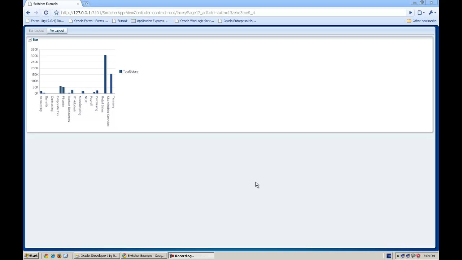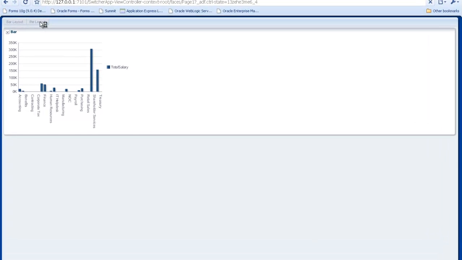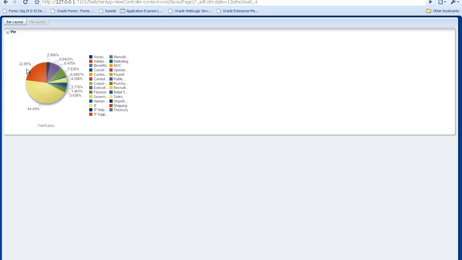In my last video, I demonstrated how to use the router activity, which was the conditional navigation between pages. In this video, I will show you the same thing, but on the ADF Faces af:switcher component, and how we use it. In this example, we have two buttons, bar layout and pie layout, and it is displaying the bar chart. When I press the pie layout button, it will display the pie chart, and the same vice versa.